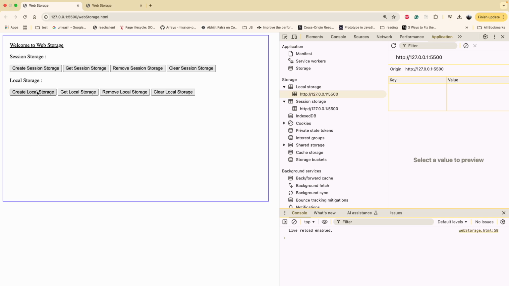Create the session storage and create the local storage. Now if I clear the session storage, it will clear all the keys. If I click on clear local storage, it will clear all the keys.